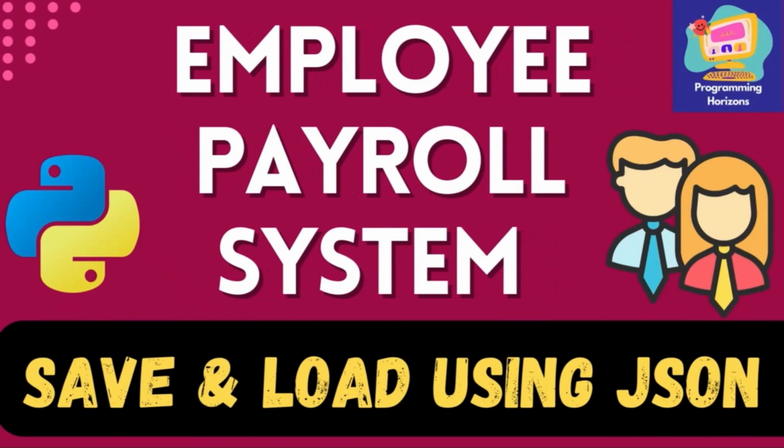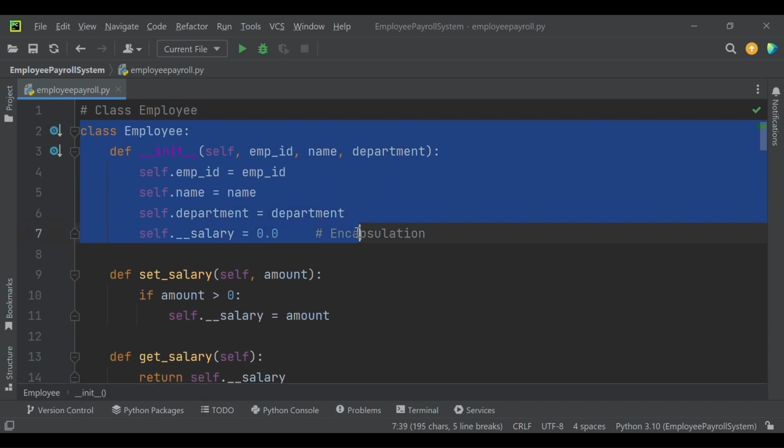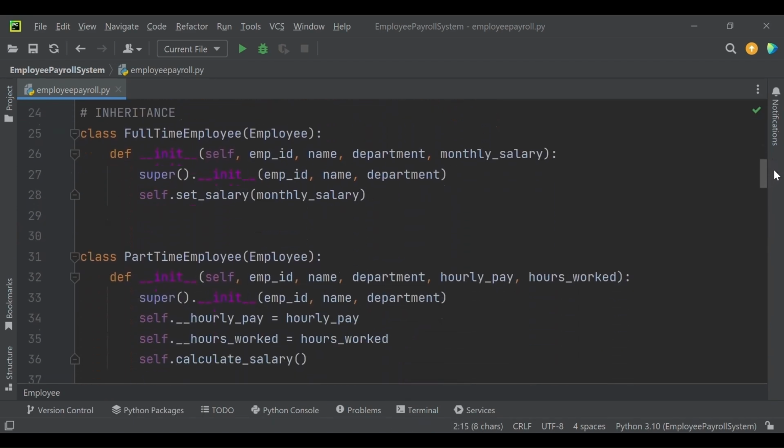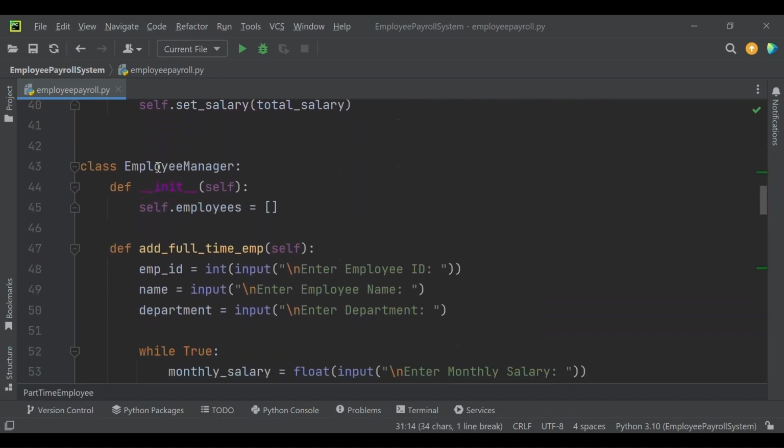Our employee payroll system in Python. Here we will learn how to add JSON storage to store our data permanently. In the previous video, we had already created a base class called employee, followed by two child classes called full-time employee and part-time employee, and we had also created an employee manager class to control everything.